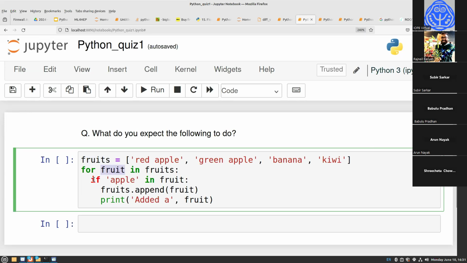Then I'm checking with the if statement, and here you can see that a lot of Python syntax is built in. If apple in fruit, that means, for example, this one and this one have apple in it, so this line will be true for this one and this one. If apple in fruit, then to the fruits list you append that fruit. So what will happen if I run this program? Can somebody tell me?